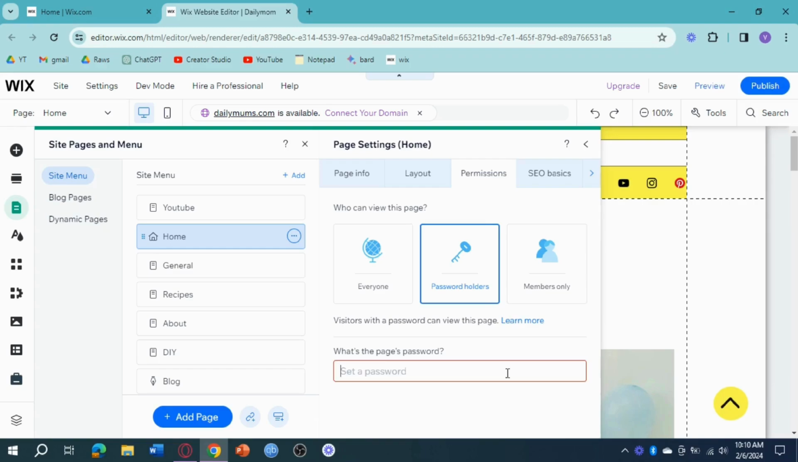So for this, let's just put in a page password. For me, I'll just put in 1234. And then once I have done that, I will be able to put that specific page password on this specific page. As you can see, there's a key icon right now.